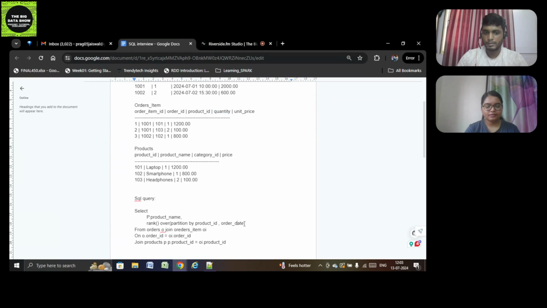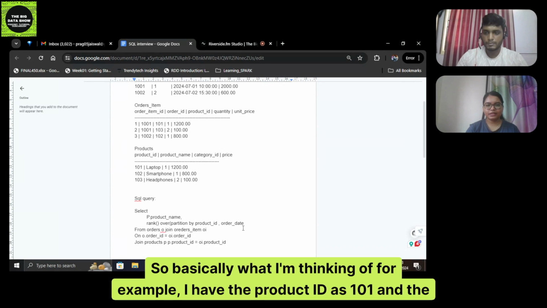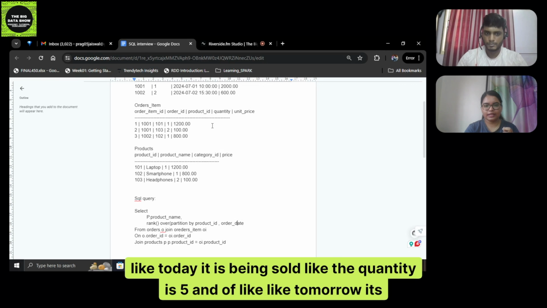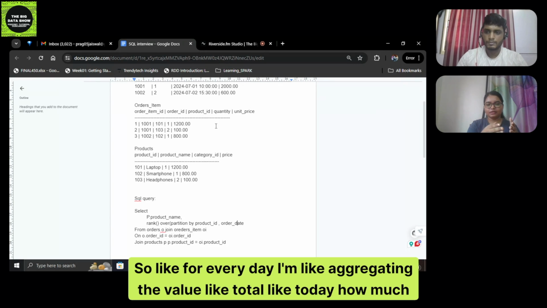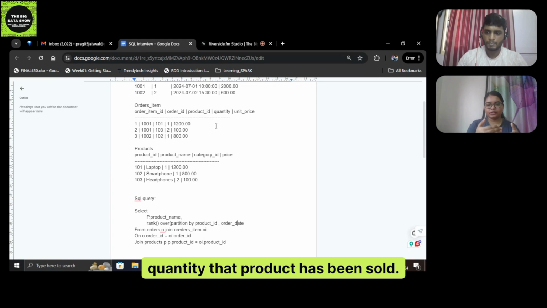Yes. So basically, for example, I have the product ID as 101, and today the quantity sold is 5, and tomorrow its quantity is different. So for every day I'm aggregating the value, the total quantity that product has been sold today.